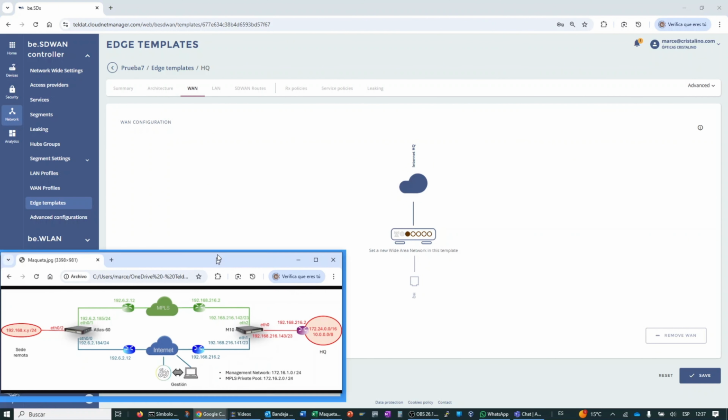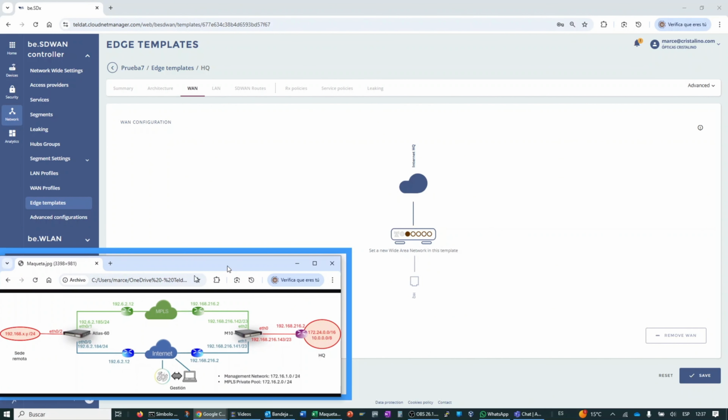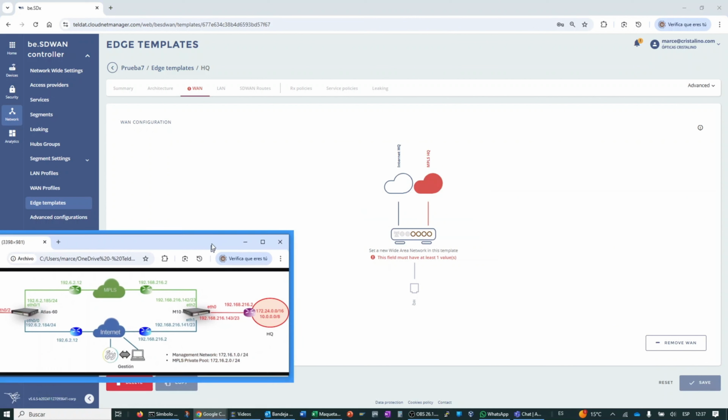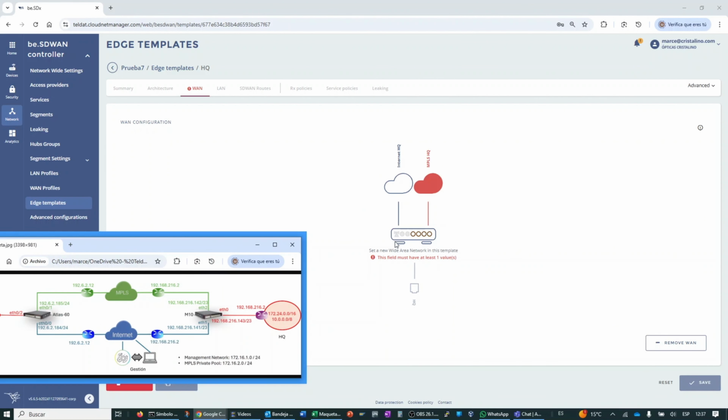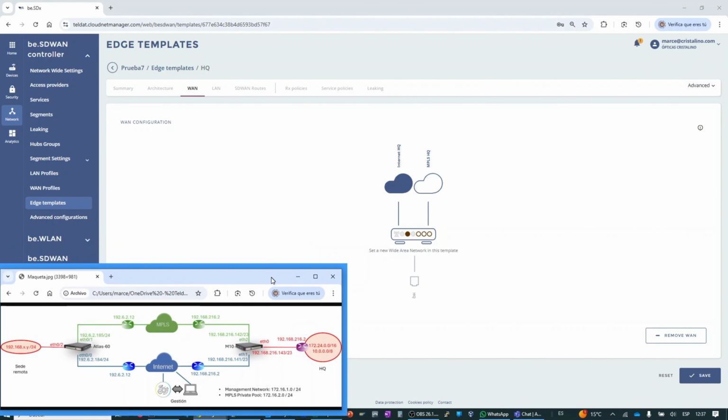And I've realized there's something else I've missed. I've only configured one line, the one for the internet, the one below. I'm missing the one above. Let's configure it. It would be adding one. I select it. And in this case, the MPLS line goes to Ethernet 2. Here it is. Let's check that this goes to the Ethernet 2. Perfect. Well, we've already fixed that little mistake we made.